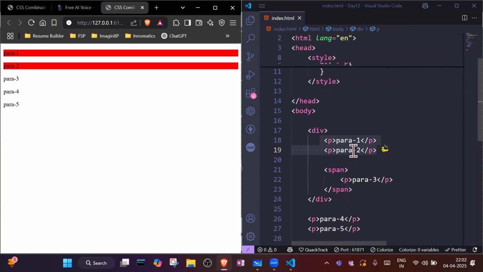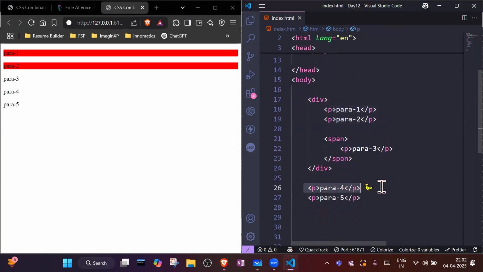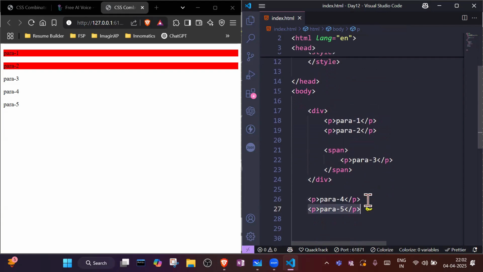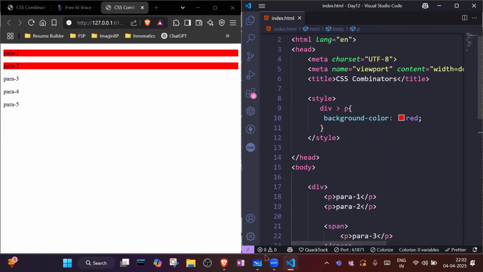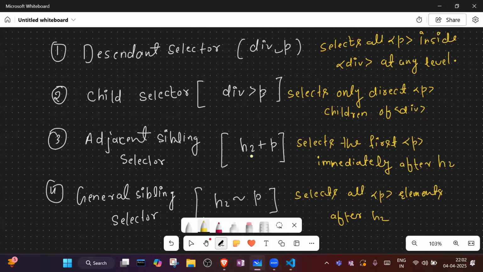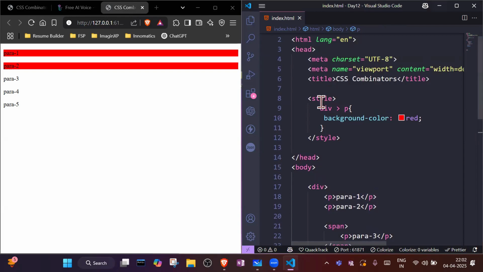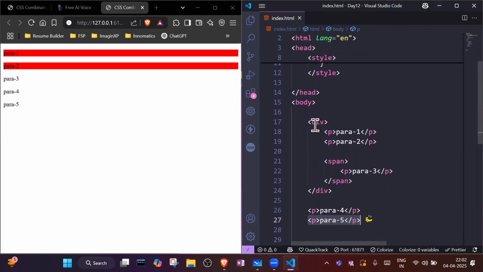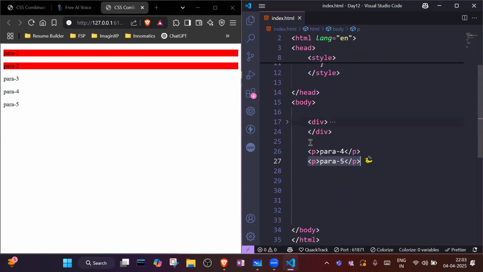Okay. So now what I want to target now is this element. I want to target this element, which is paragraph 4. I don't want to target paragraph 5. So which selector will I use? At this time, I can use this selector, plus. Can you see, adjacent sibling selector? Selects the first paragraph immediately after H2. Okay, so here I have taken the example of H2, but here we will select what is directly outside the div. So which paragraph is directly outside the div? This is the first paragraph, so it will select this.